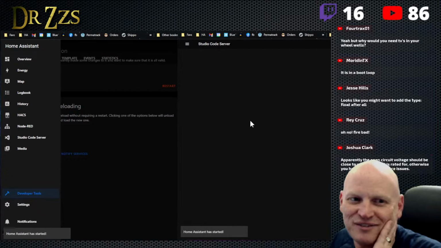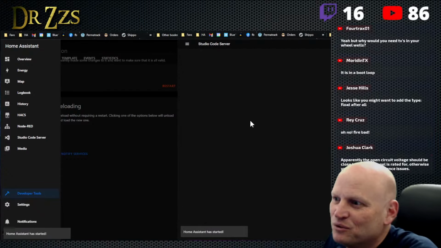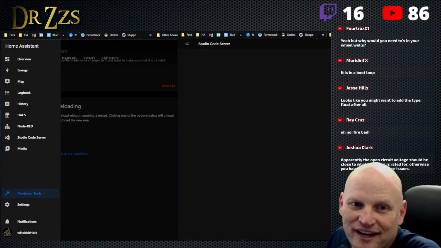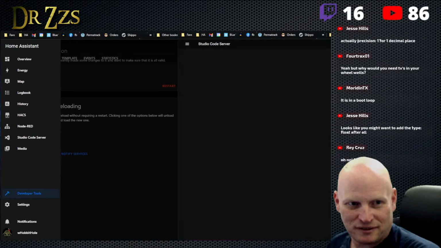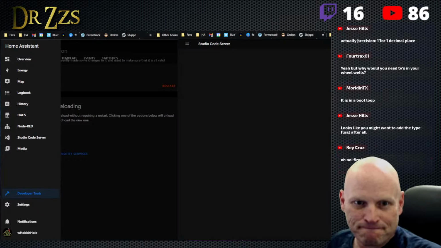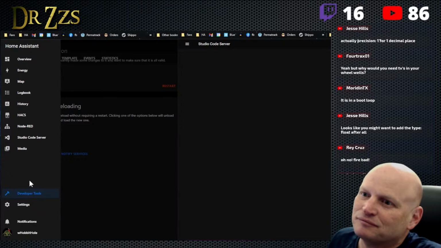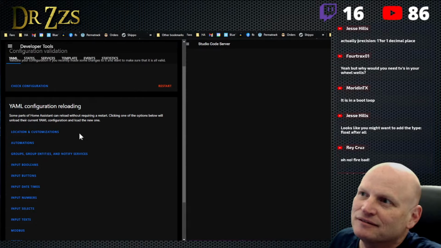Yeah, but why do you need TVs in your wheel wells? Of course you need TVs in your wheel wells. Okay, so how do I get out of this boot loop? Actually, precision 1 for 1 decimal place. It'll go into safe mode probably. Crap. Probably.